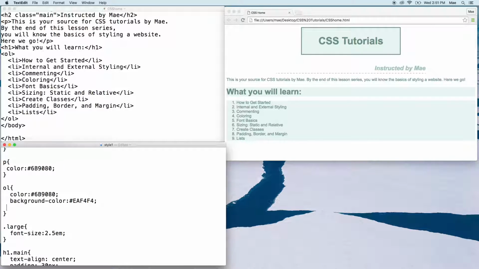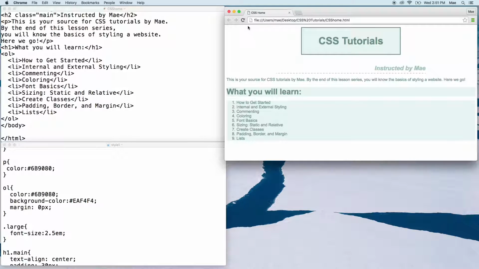Go back into our style sheet. We're going to say margin. And we don't need a margin on the bottom for now either, so let's just set all the margins, that would be the top, right, bottom, and left, to 0 pixels. When we refresh, now the colors blend together seamlessly.